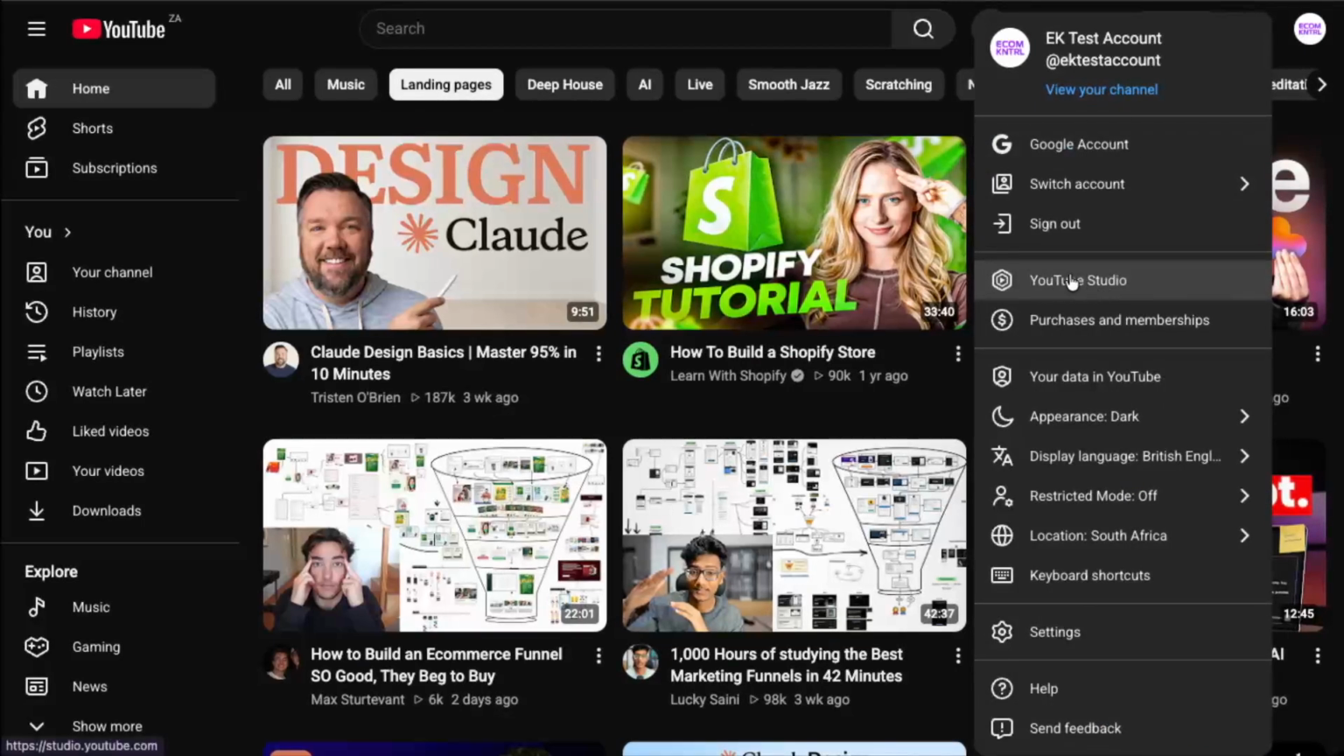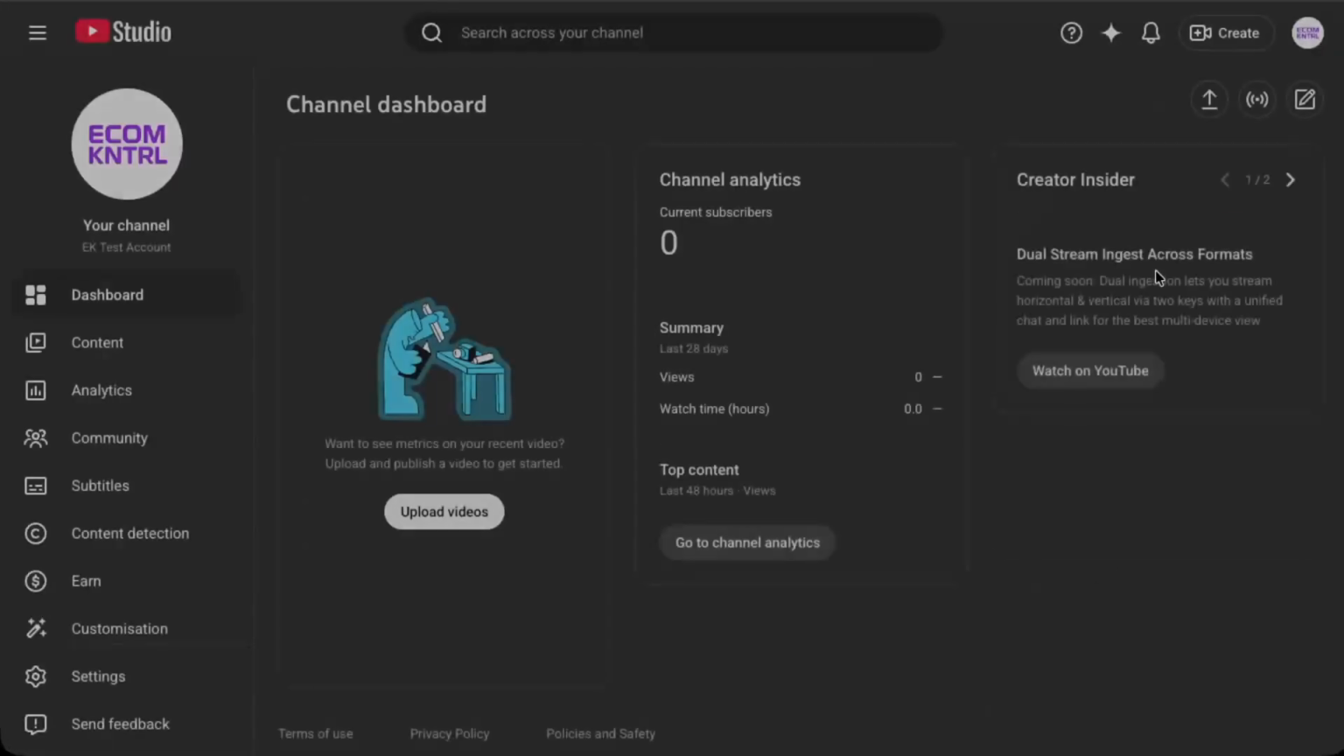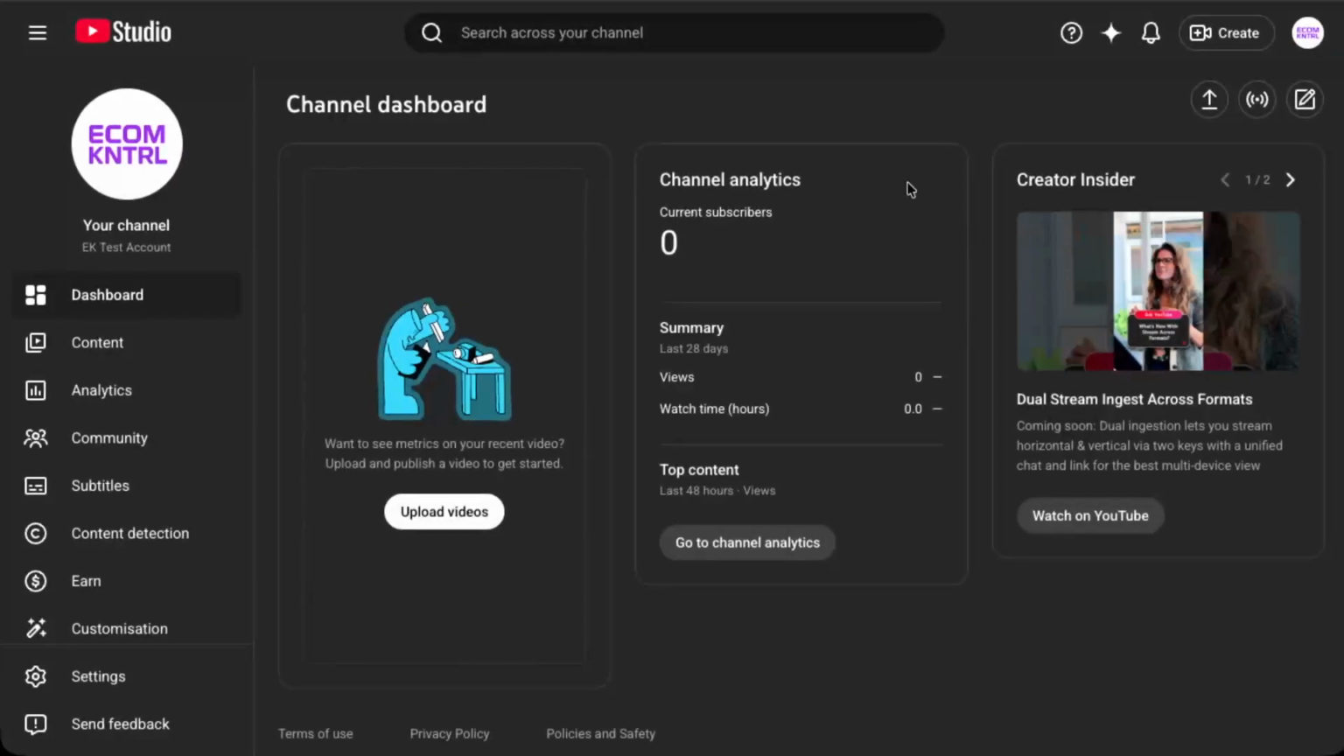From this drop-down, click on the option labeled YouTube Studio. This will take you into your channel's main control panel, also known as the dashboard. YouTube Studio is where you manage your videos, analytics, comments, and channel settings.